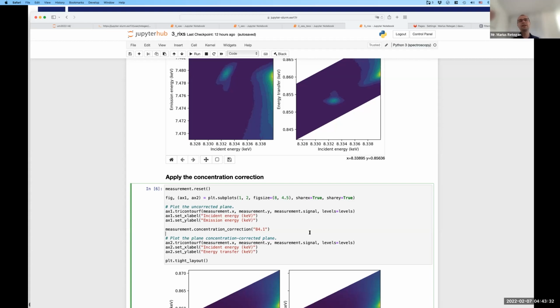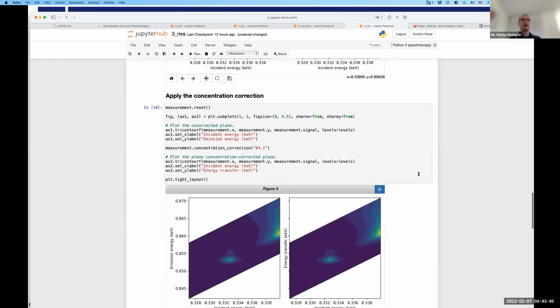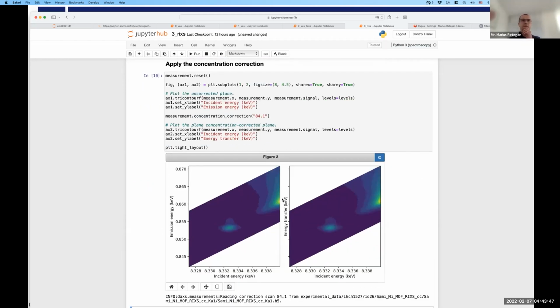Because when you do a pellet, it's not always locally the same concentration. So then you scan a different point on the sample. You see, with this type of lower number of levels, it's maybe more obvious.